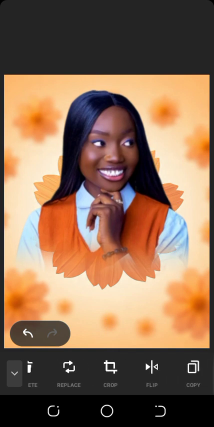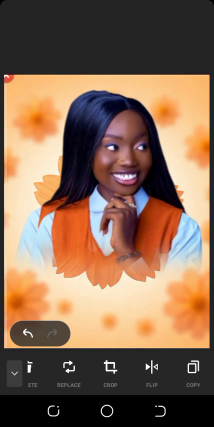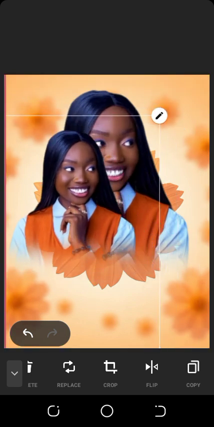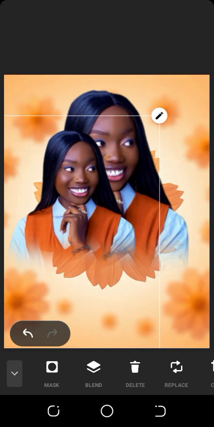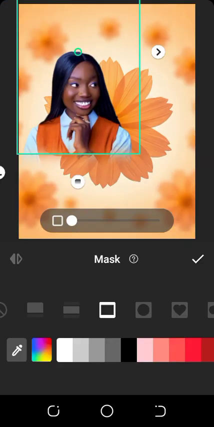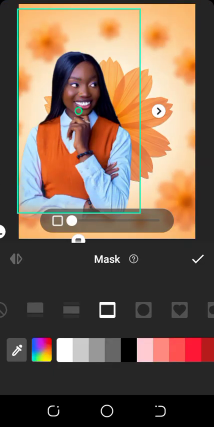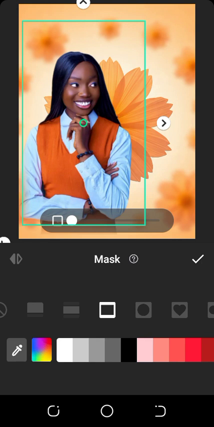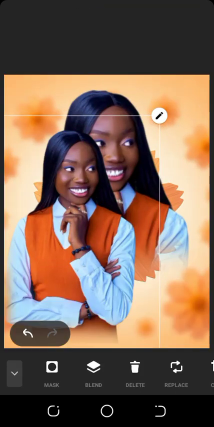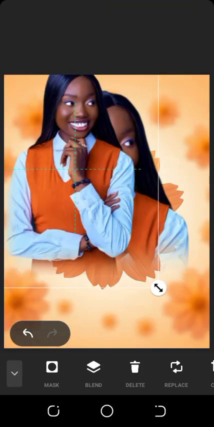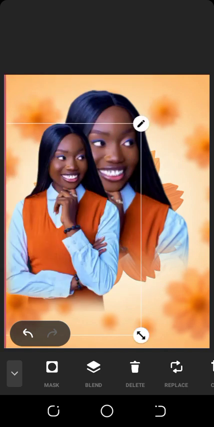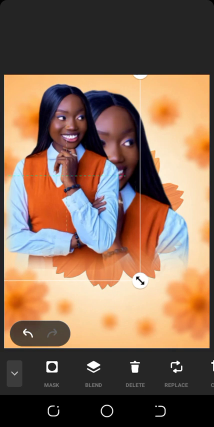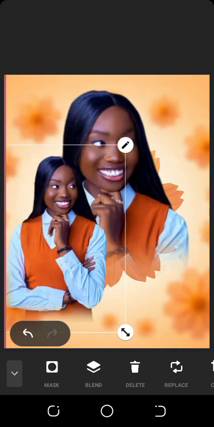So what I'll do, I'll scroll through now and then click on copy. I'll reduce this picture, take it up here, and then I'll scroll through, come to this mask, and then bring this thing down. Yes, this is what I want, down. So I'll click on done. So I'll reduce it. I'll reduce it still.